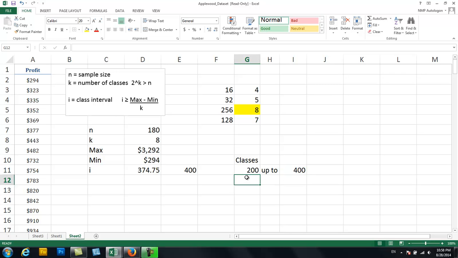So my next class down here is going to be 400 up to 600. No, I'm sorry, I did that wrong. This is supposed to be 600. I went up by 200. So our interval is 400, so we go 200 up to 600. So sorry about that. So we've got 600, and then we go up to 1,000.